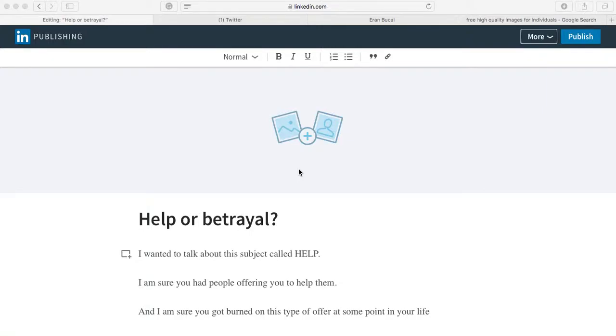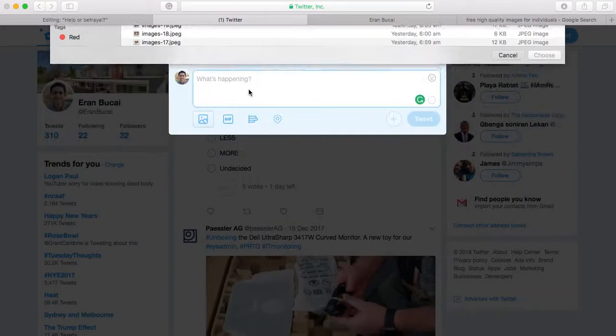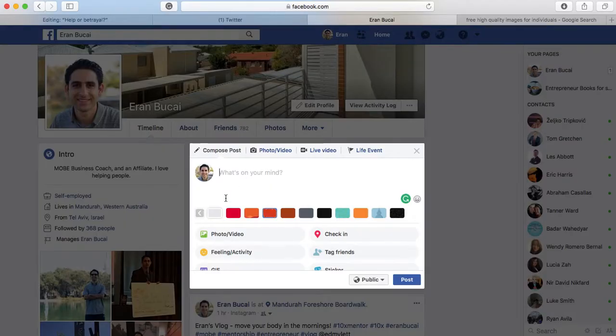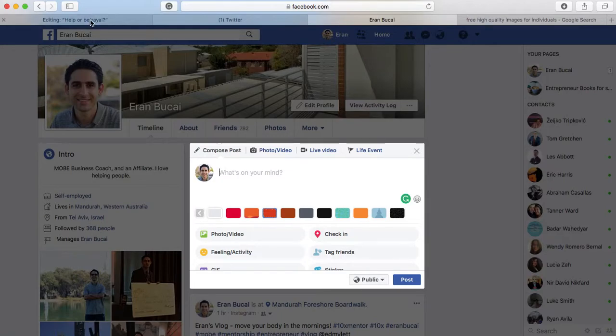Hey everybody, Eran here doing a tutorial on how to utilize the internet to find high quality images for your articles on LinkedIn, your posts on Twitter, or your post on Facebook, or anything else you need photos for. So in this case, I'm going to give you an example.